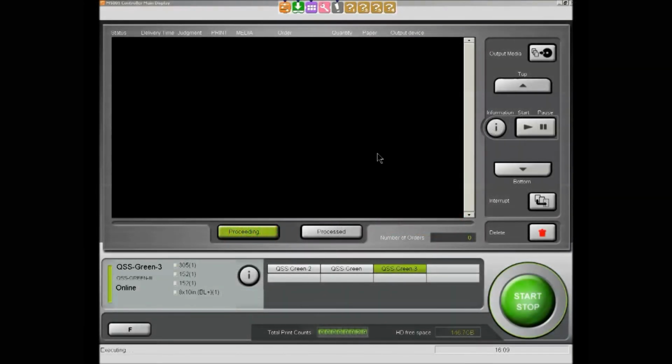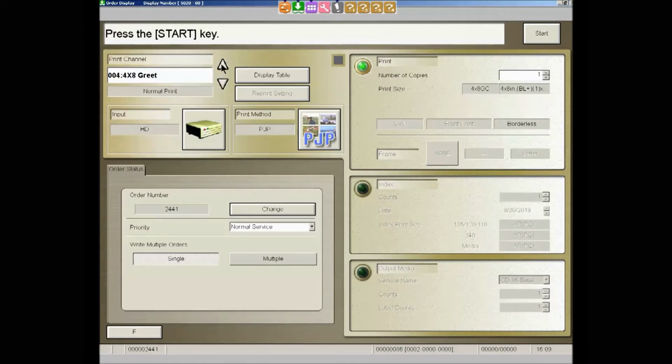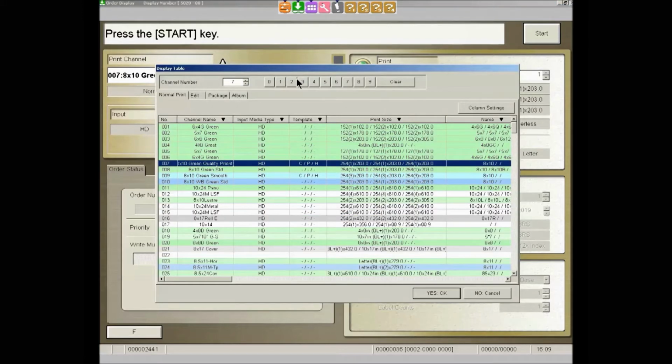Easy Controller has a great deal of capability and versatility in the print products that it can produce. The choice to print these various print products, such as 4x6, 8x10 greeting card prints, and others, are selected by use of the Easy Controller print channels. The Display Table button in the input display screen will display a list of available print channels.